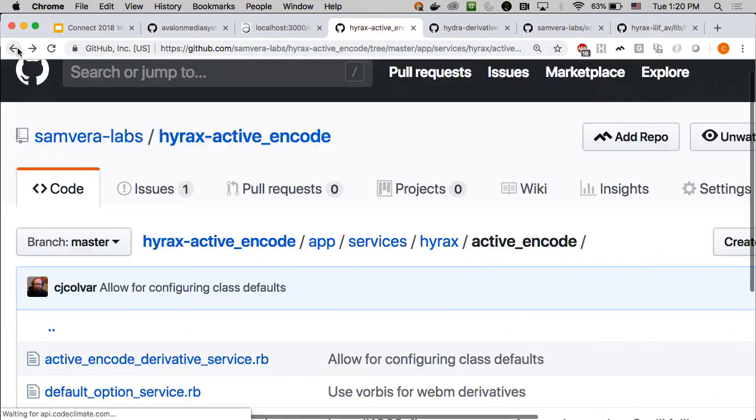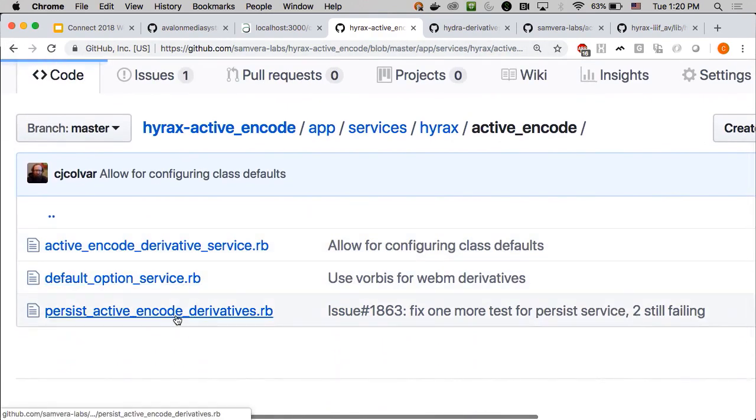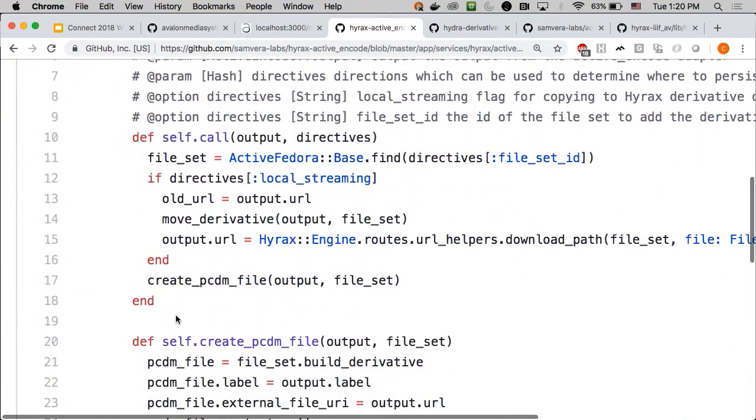And flipping back to here, we're trying to handle that local streaming to say, move that derivative, copy it. If it's a local file on disk, then just move it to where the derivative should be. If it's a URL, try pulling it down and dropping it at that place.